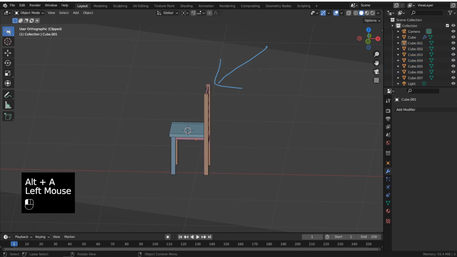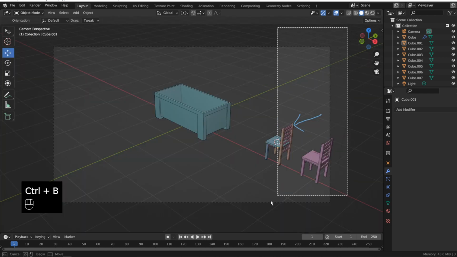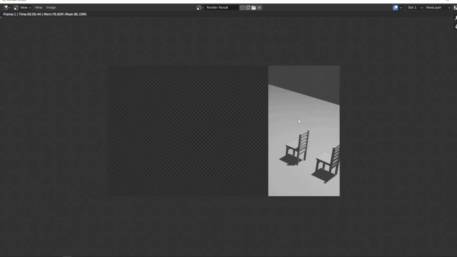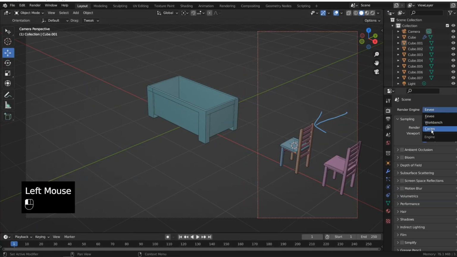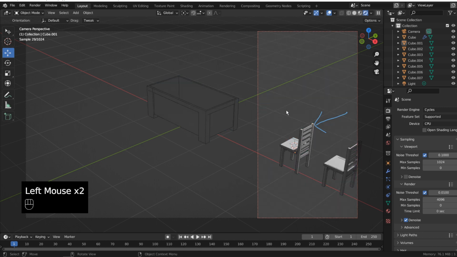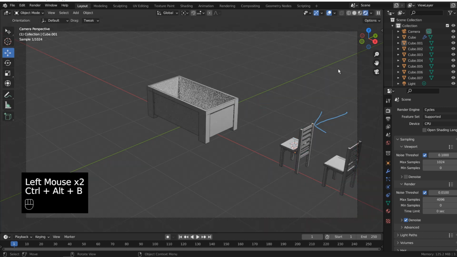The last thing: when we look through the camera, we can make a render border and render only our chosen field with Ctrl B. And if you are in Cycles, it works also in the viewport, if you have Cycles and this viewport shading active. Remove is with Ctrl, Alt and B like that.